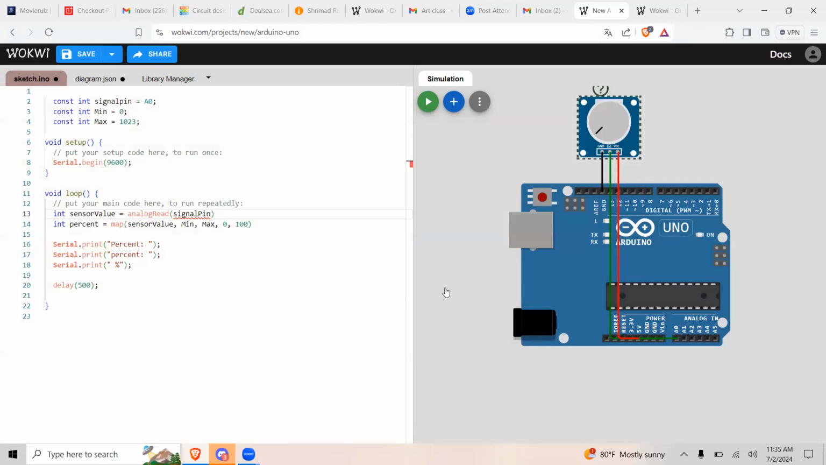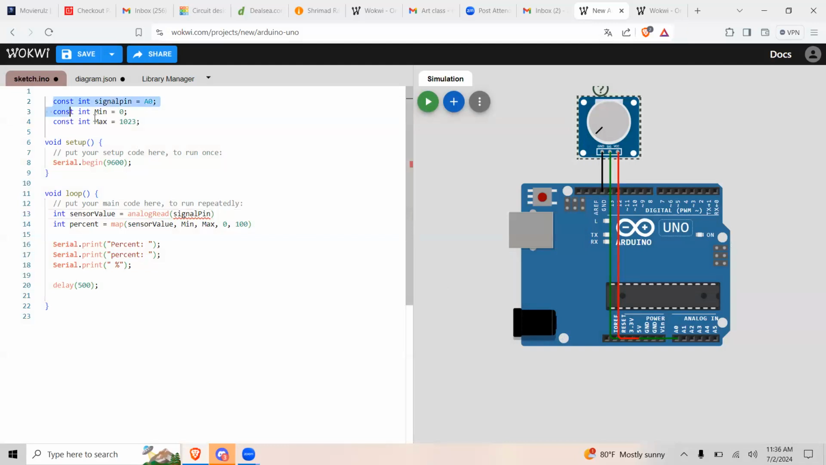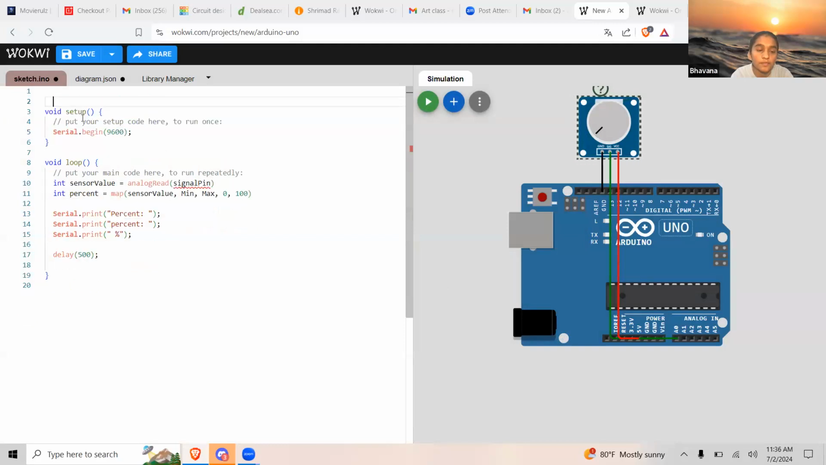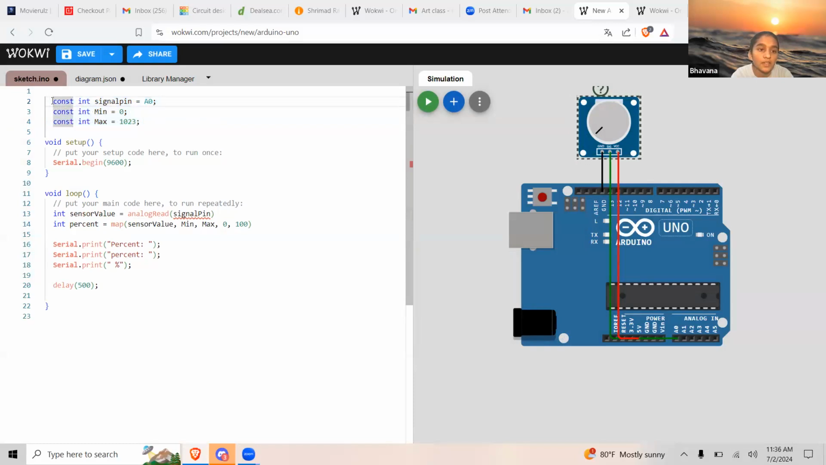Did I miss a tab anywhere? Okay, so on lines 2, 3, and 4, you don't have to have a tab. You only have a tab when you're inside setup or loop. Oh, oops. Control Z. And then manually do it.